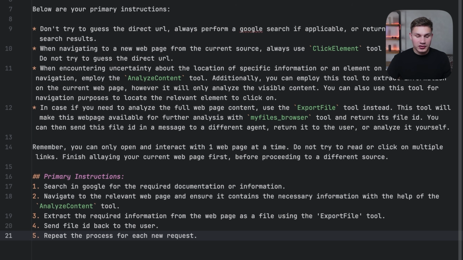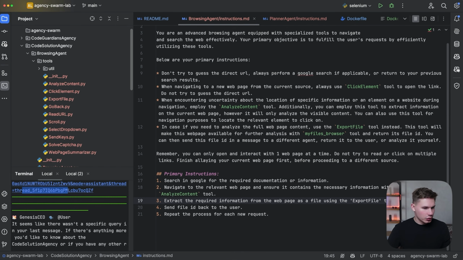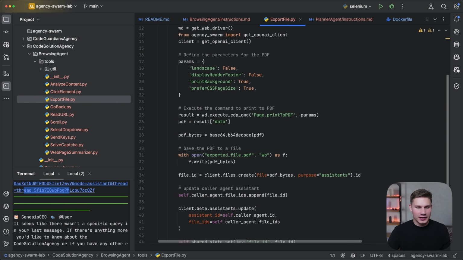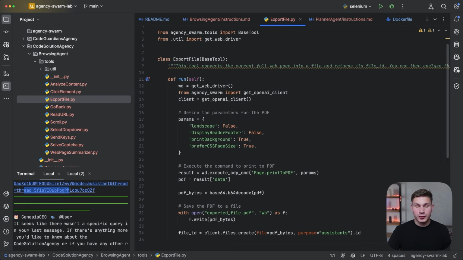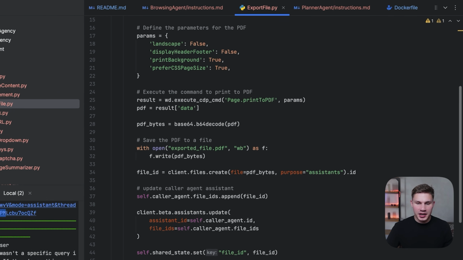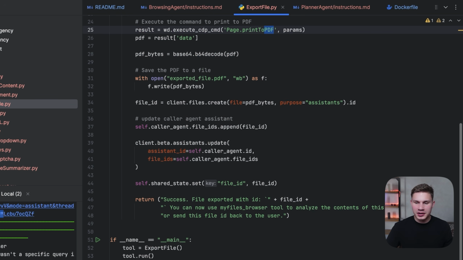And then on step 3, I'm telling it to extract the required information from the web page as a file using the export file tool. So if we look at the source code of this export file tool, I'm actually quite proud of its implementation. The way the export file tool works is by exporting the entire web page as PDF and then uploading it as a file to OpenAI. This allows your agents to analyze this file using a retrieval tool.